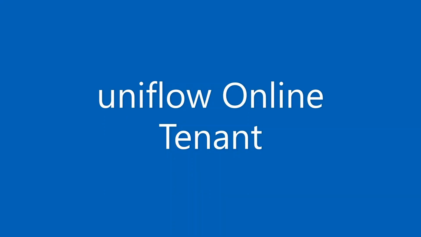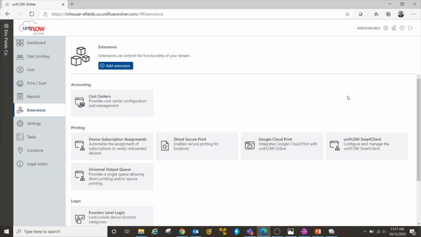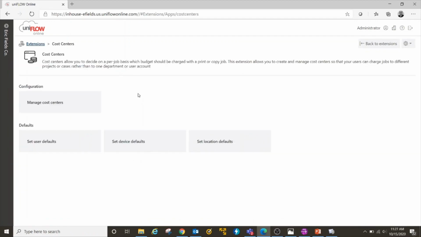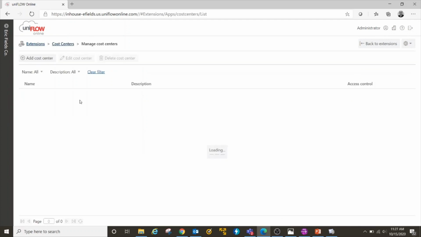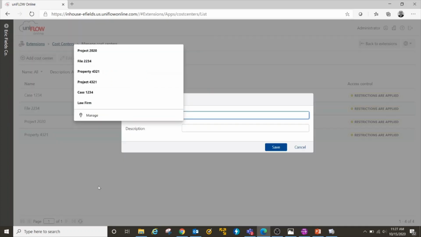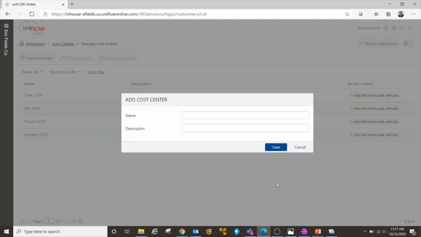By doing this, it will allow each user to access or view only their projects and charge back that project accordingly. After logging onto your uniFLOW online tenant, go to Extensions. In this box, you can add extensions if cost centers have not already been added. In my case, cost centers have, so go ahead and hit the Open key. Today we're going to manage cost centers. If by chance you needed to add a cost center, you could add the cost center up here, put the name, description, and go ahead and hit Save.